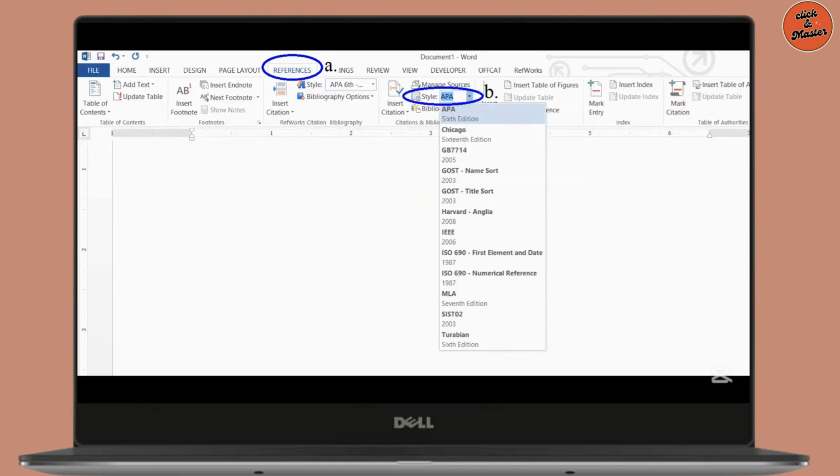Once the citation has been created on your Word document, to change its style, select your reference. At the top in the ribbon, go to References and go to Style. From there, you can choose any one style which you like.